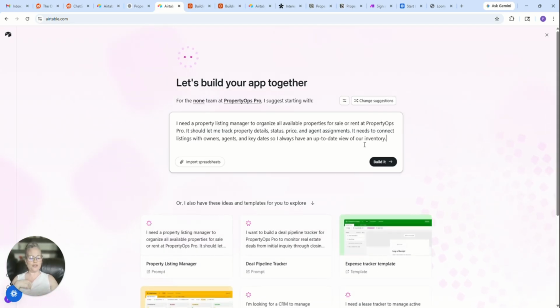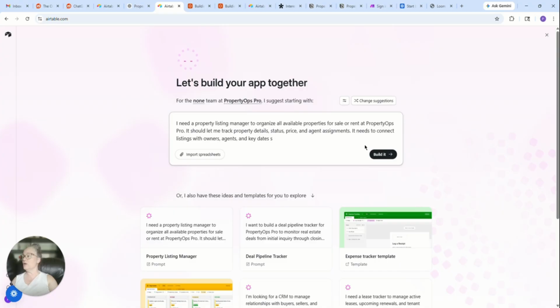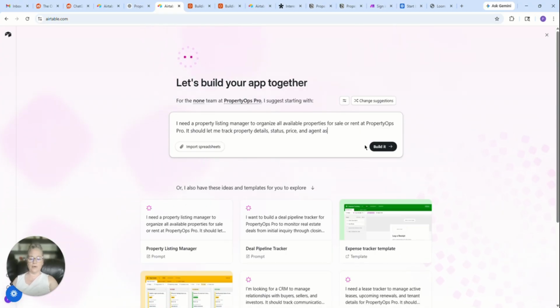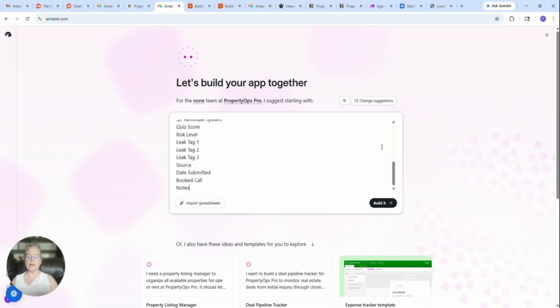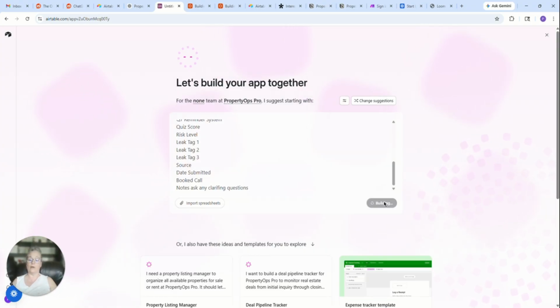It's going to give me a suggestion as to what I could build, but I don't need that. So I am just going to copy my own prompt. I'm just going to ask it to build all those fields. I am also going to ask it to ask any clarifying questions and say build it. And if it needs to, it will.